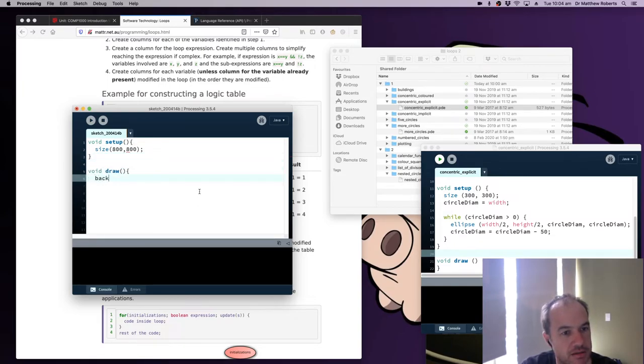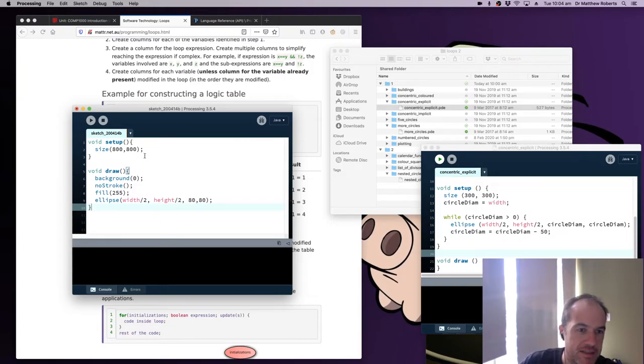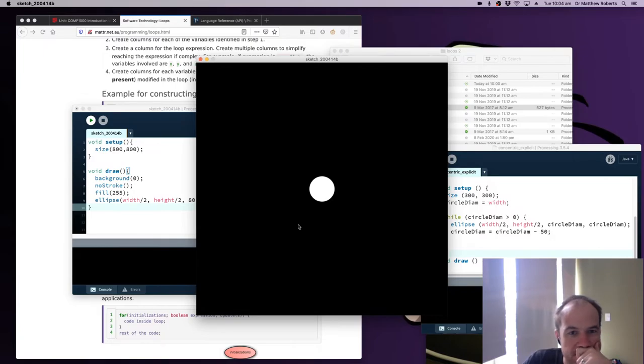And a background of 0 and no stroke and fill of 255, my preferred choices. So all I'm going to do with this one, just as always, you probably noticed every second program starts in exactly the same way. Width divided by 2, it's just a circle in the middle. Because from that we can build so much. And we always start off with that and run it to see that I got my colors right. There we go.